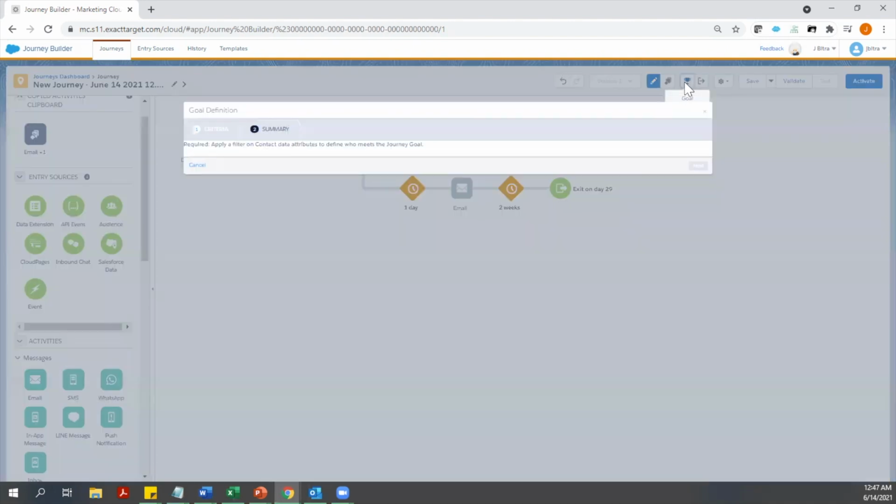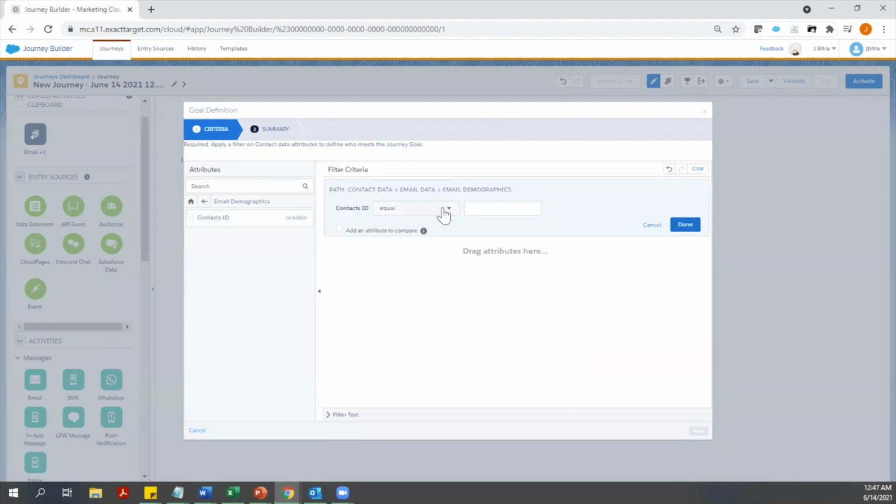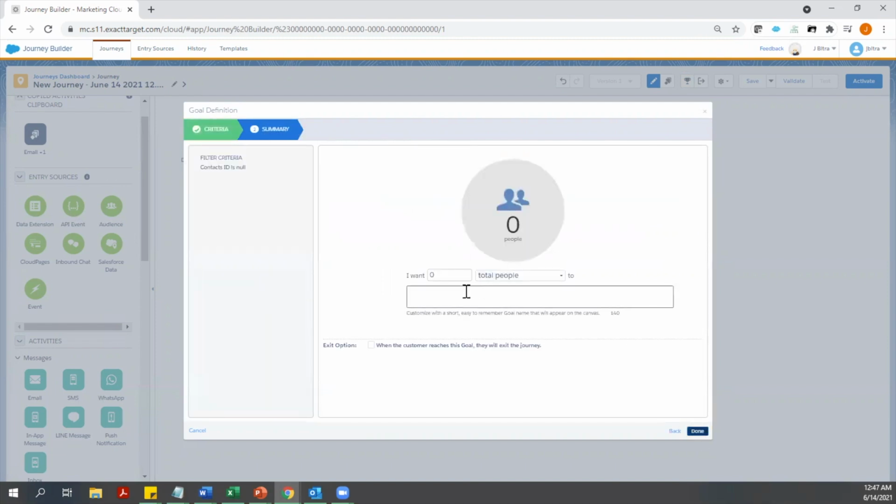And this is used to set the goal performance. So you would be able to set the filter criteria, whenever this is not null. And then you would set, I want 10 total people to sign up. You can set like this, or you can also include a percentage of the possible population. So I want 10% of the total contacts that are coming into the journey to sign up. You can set this goal criteria.